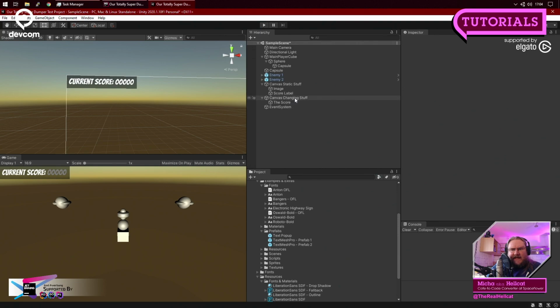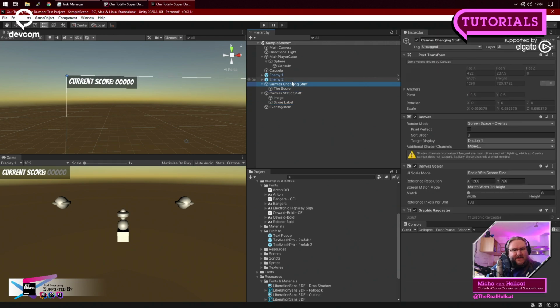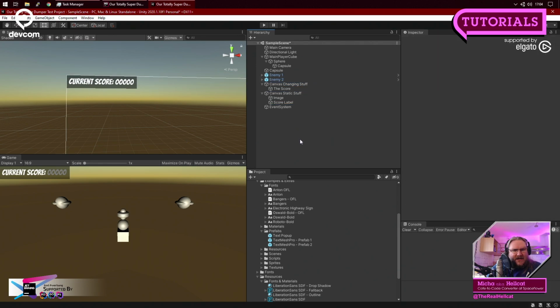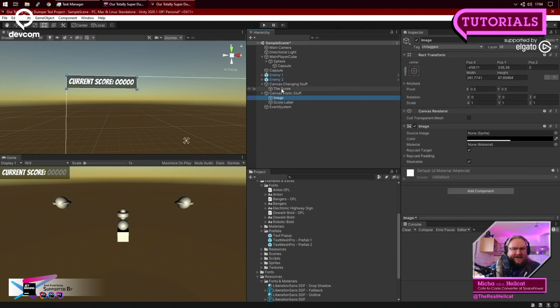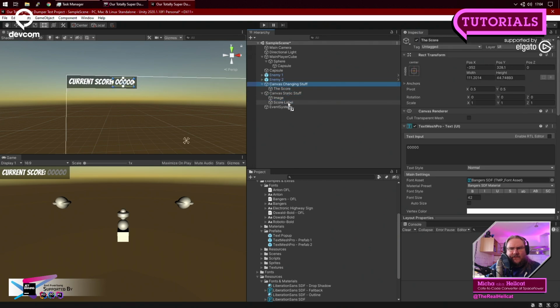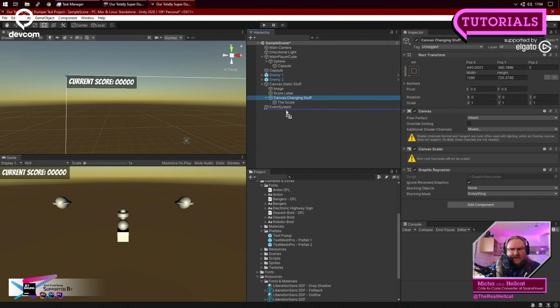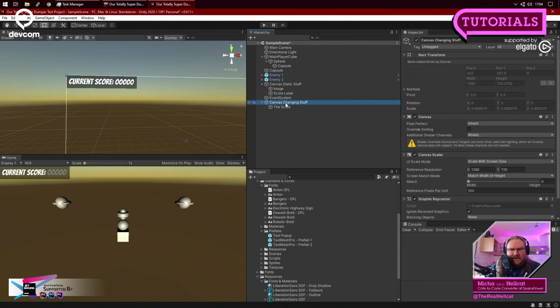So let's try canvas order. I'm actually not sure if that helps, but let's try. And that does not help. Okay, see, that is the weird behavior of the Unity UI. Because now this black image is always on top of our score display, which is totally not what I want. I want it to be like, come on, like so.